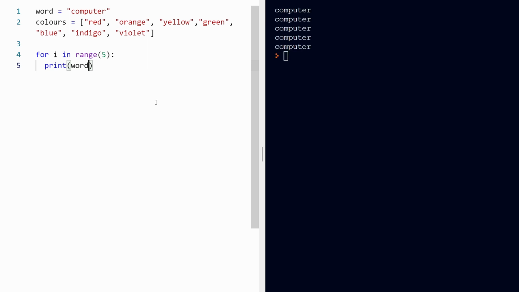There we go, it prints computer 5 times. Now you might be asking yourself, what is that i bit all about? i is a special variable that you create within the for loop, which is a counting variable. You can think of the i as being short for incrementer or iterator. It's a variable that goes up each time it loops.